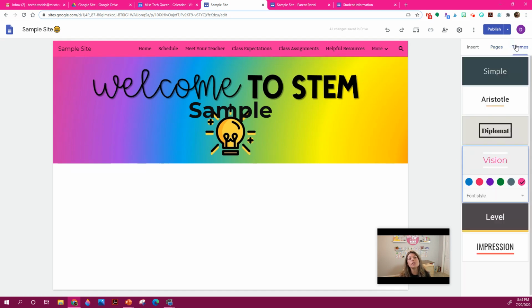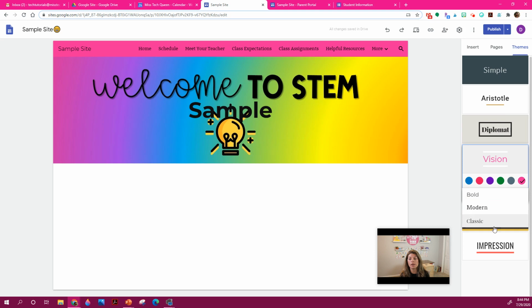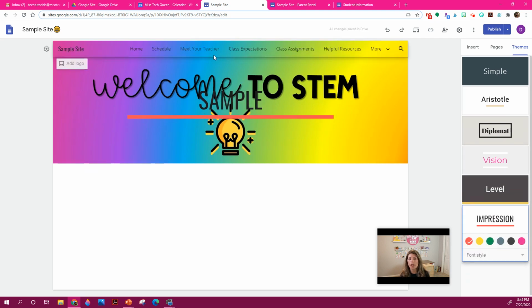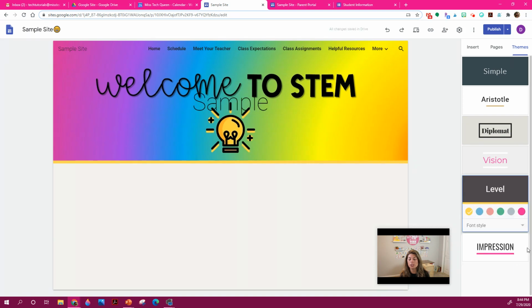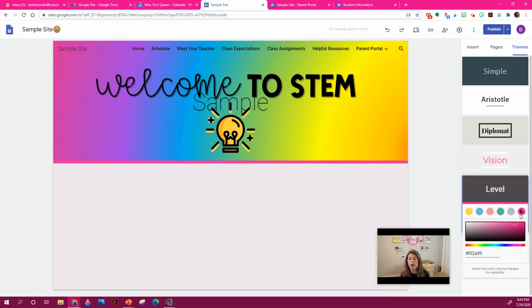And then theme is where you can change a little bit of the features. There are different themes. You can pick colors along with them and you can pick some different fonts. So it does change a little bit of the look. You can see how this one looks compared to it. It does change a little bit of the style. So it's really up to you what type of look you are going for.